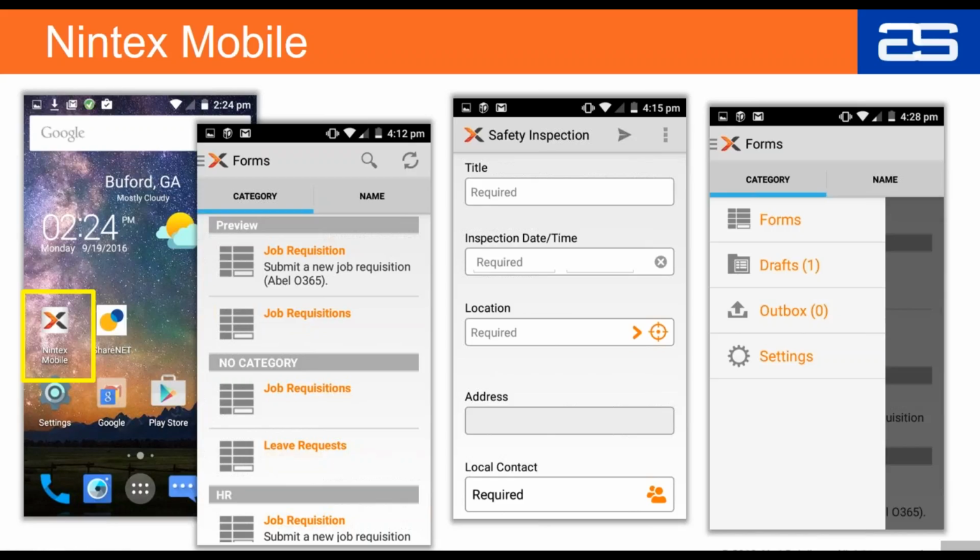To make forms available in the Nintex Mobile app, you simply create a Nintex Mobile phone layout in the Forms Designer. And then once a mobile version of the form has been published, any users with access to create new items in that list in SharePoint will see that form when they open up their Nintex Mobile app on their device. Now, from there, I can simply click on the form I want to submit.